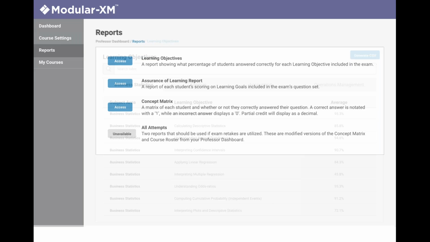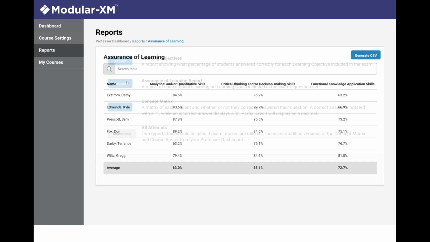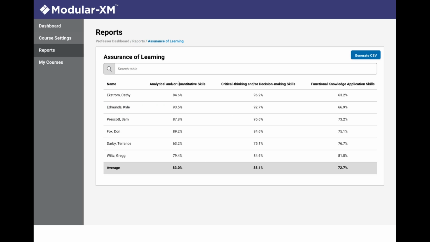The second report that I want to highlight, we've titled it Assurance of Learning, and this is again tying back to learning outcomes, learning goals. Each of our questions is going to be tied to at least one of these, in some instances 2 or 3. And we can see again how frequently students are getting the points for the questions that tie to these learning goals. And we can see an average of that at the bottom of the screen as well.